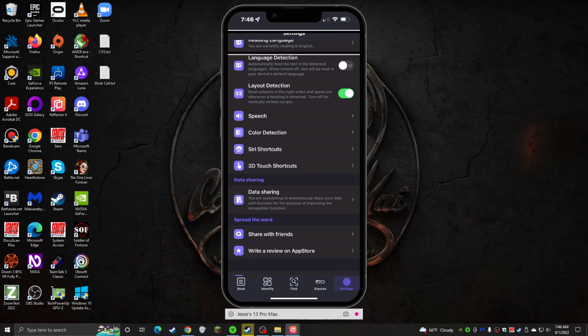We've got "You are currently reading in English" button, the reading language, self-explanatory. Language detection: automatically read the text in the detected languages. That's good if you're reading some multilingual documents, especially if you speak multiple languages. That's a nice thing to have. Layout detection: read columns in the right order and speak out whenever a heading is detected. Turn off for vertically written scripts. So that's cool. You have some column detection, and you can adjust how you want those to read. You can turn that on and off for columns.